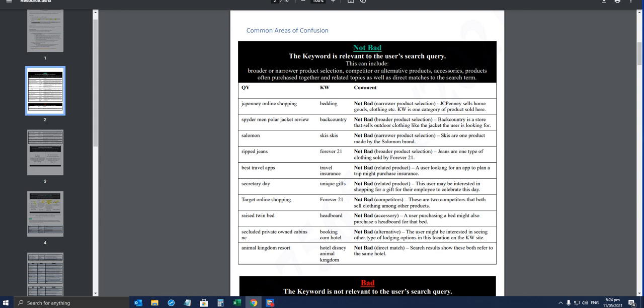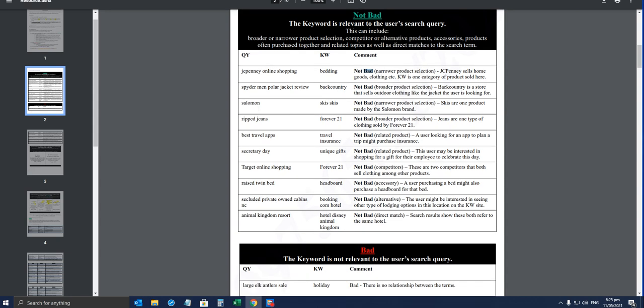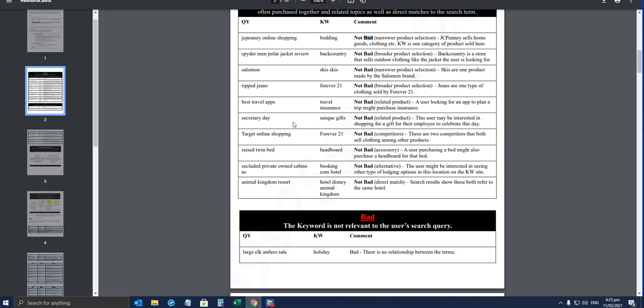So for example, let's go ahead and check on this one. Query is JCPenney online shopping. Keyword was bedding. It's not bad. Explanation to that, it's a narrower product selection. JCPenney sells home goods, clothing, etc. The keyword is one category of product sold here. So it is a not bad tagging. Spider-Man polar jacket review. Keyword is Backcountry. It isn't bad. It's a broader product selection. Backcountry is a store that sells outdoor clothing like the jacket the user is looking for.